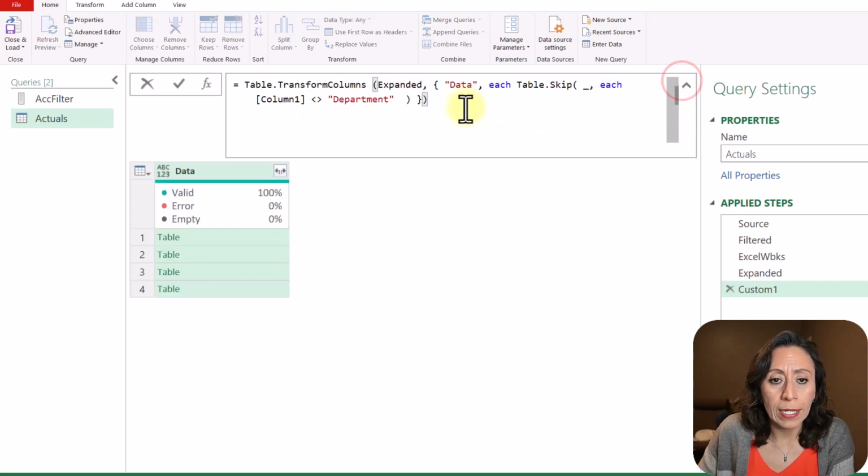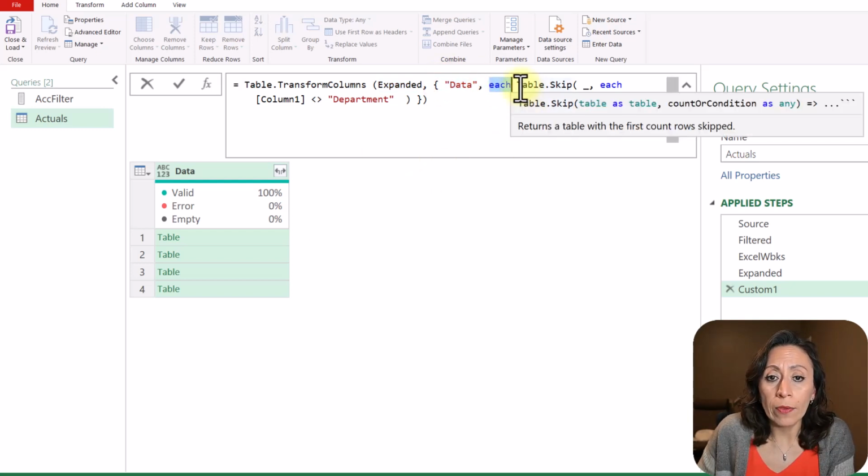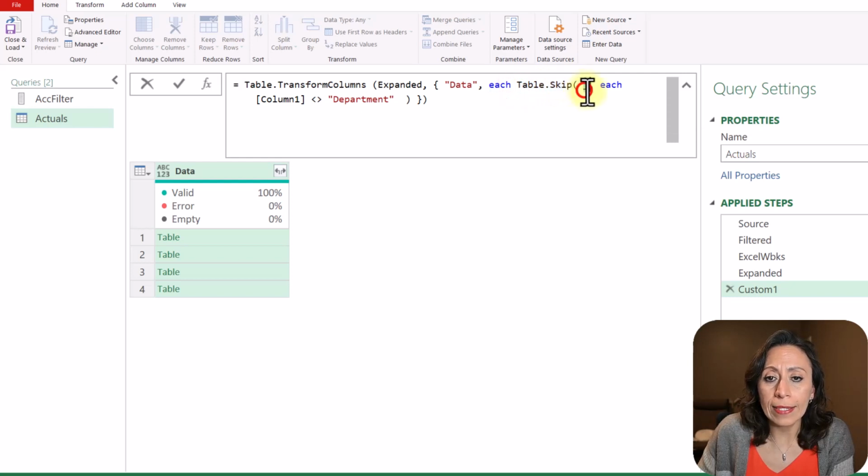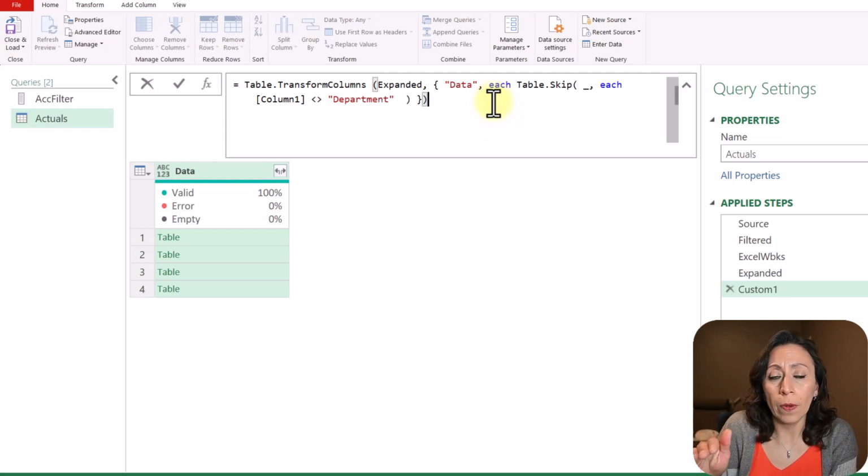Now I can expand. So you can see here the whole code. Table transform columns to the table that is coming from the previous step. I'm gonna transform the column data, and I want to process the following. I want to remove anything that is on these tables inside of this column data, every single one. I want to process the following. I want to remove everything that is on column 1 that doesn't say department, that doesn't have the word department. Once you find that word, stop removing and keep that information.